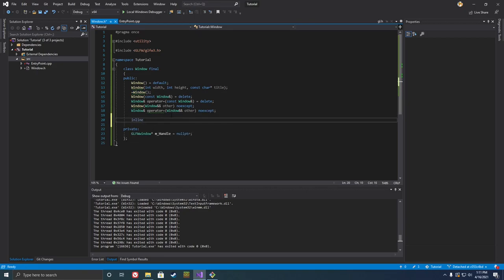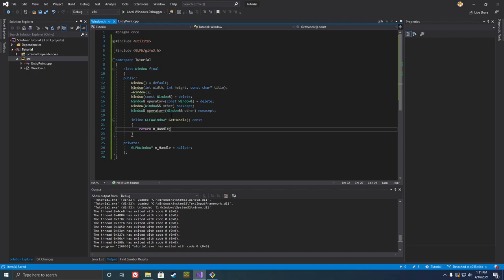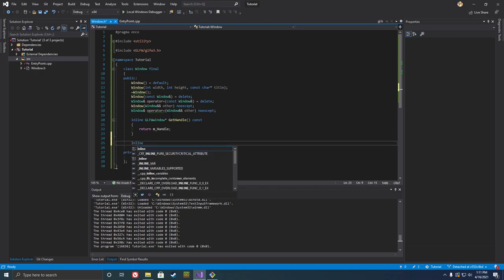Next, I'm going to provide a couple inline functions. For example, one to actually retrieve our handle, since odds are I would have missed a lot of things in this, so it would be helpful to be able to retrieve that. For example, if we hook up callbacks or something, I feel that would be a bit of a pain to implement through this interface we're using, so providing that option is nice.